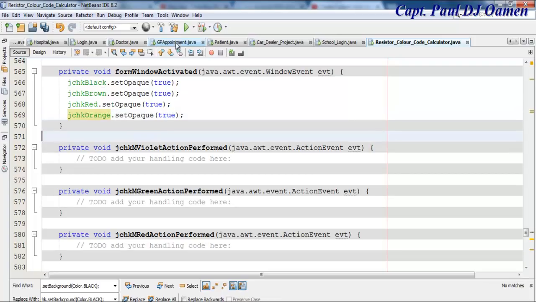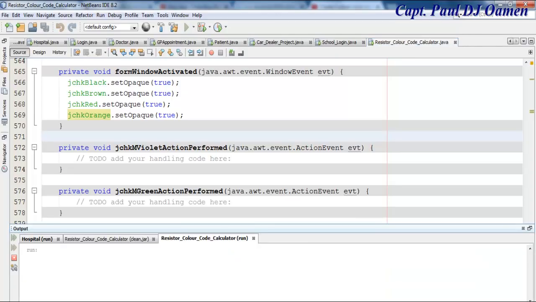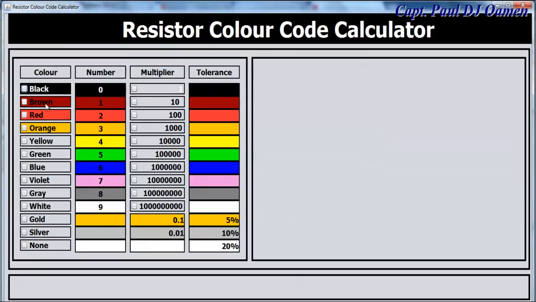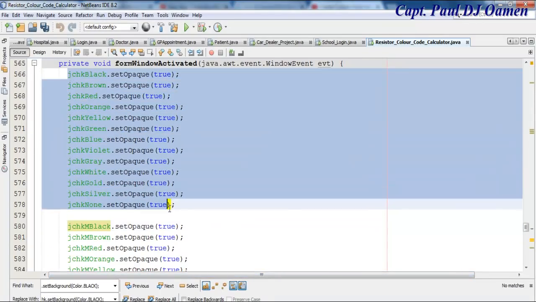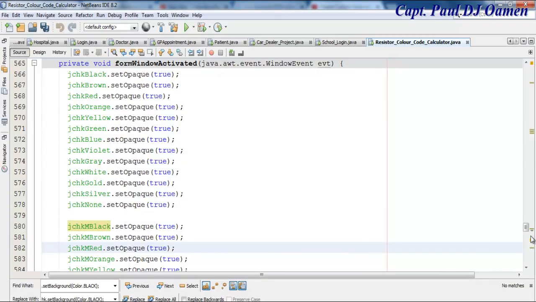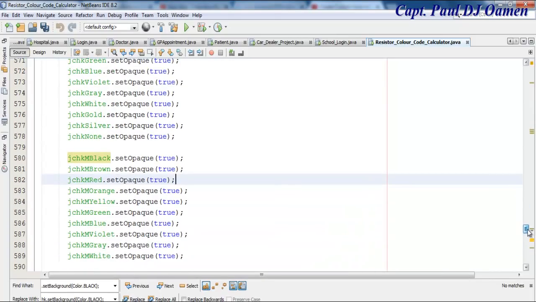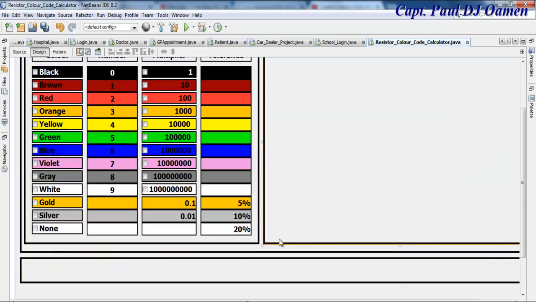Okay, so if I run it now, you will see those 4 objects. We should be able to see the background color. There we go. Okay, so I'm going to speed up the rest and get back to you guys. And right here, guys, those are the lines of code that will make it possible for us to see the background colors.